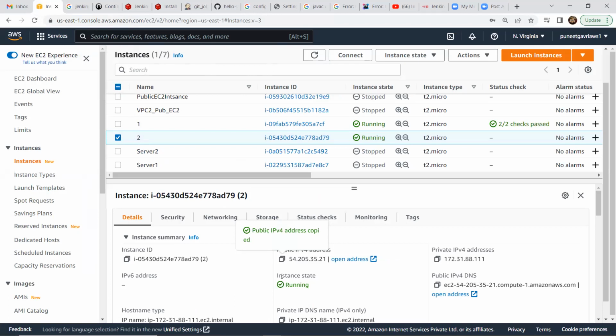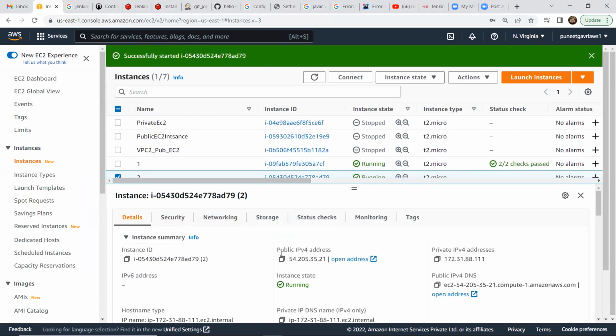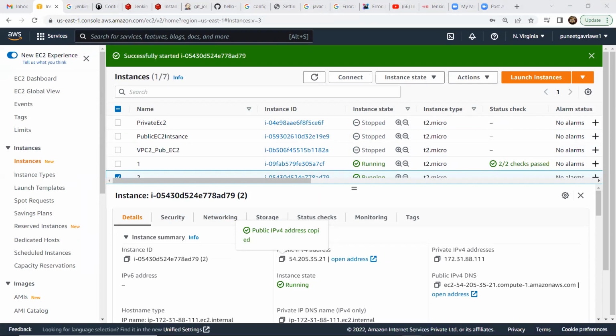So what was this? Let me log into this machine. 54.205.35.21. I will load.